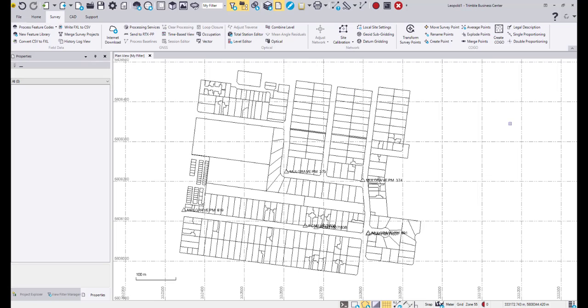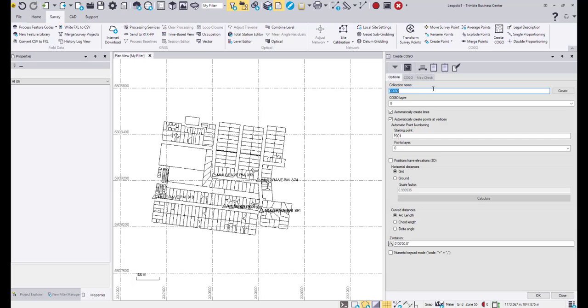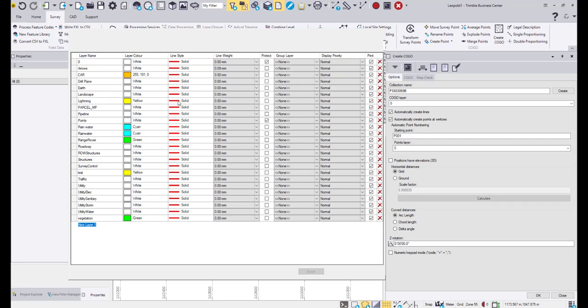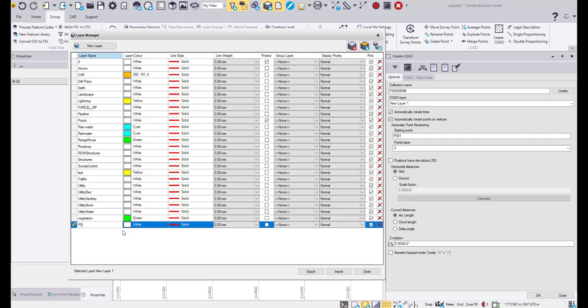Under the Survey tab, you'll find Create COGO. This is an easy way to key in existing survey information. We give the COGO collection a name. In this case, I'm going to give it the name of the plan of subdivision that the survey information relates to. I'm also going to create a new layer so that I can easily switch that same information off and on without any problems. These aren't going to be for plotting, so I like to keep them nice and bright and visible.